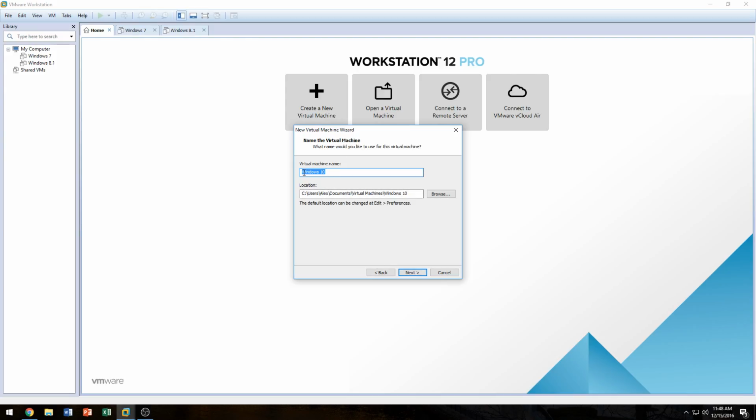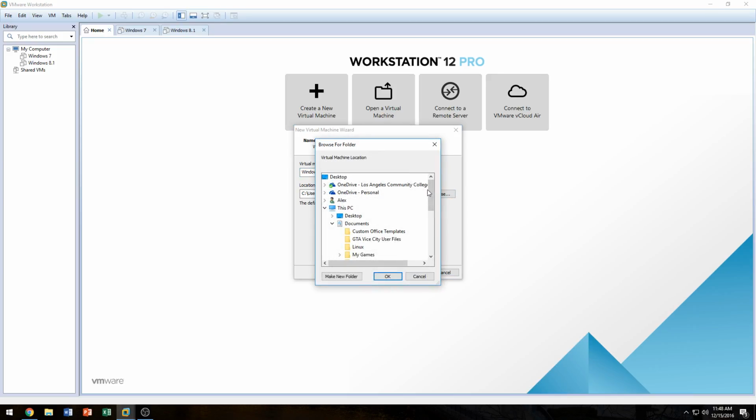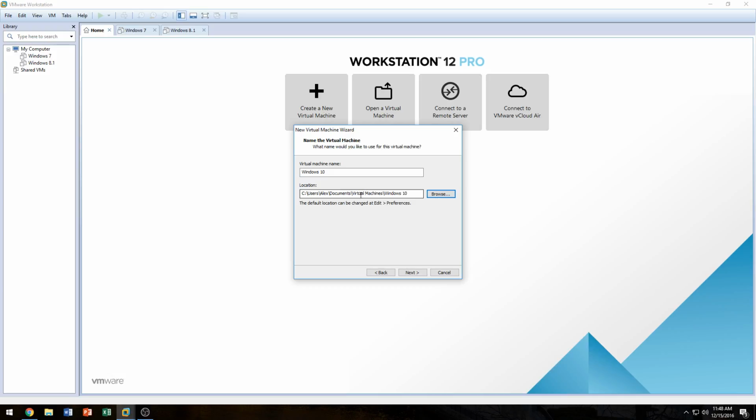You can name it anything you want. I'm going to keep it at Windows 10, and you can store it anywhere you want. You would just click on Browse and select where you want to store it at. I'm going to keep it at the virtual machines folder that was created by the program, but you would select anywhere you want to store it. Once you select your storage location, you can go ahead and click next.